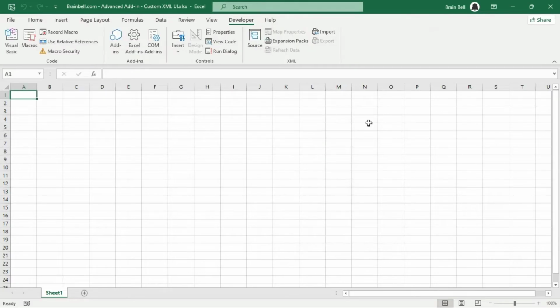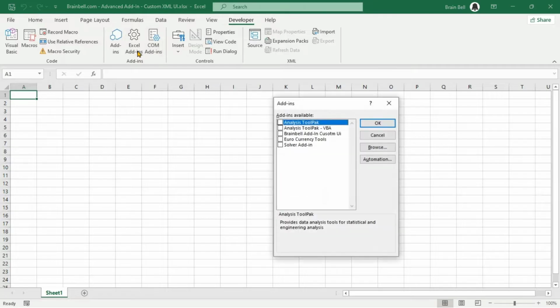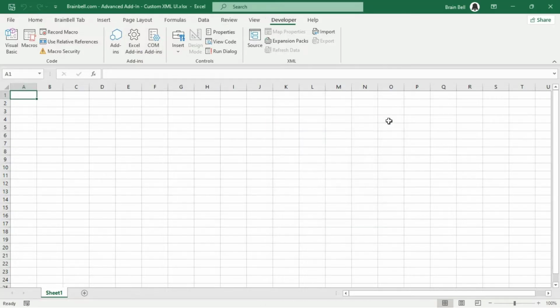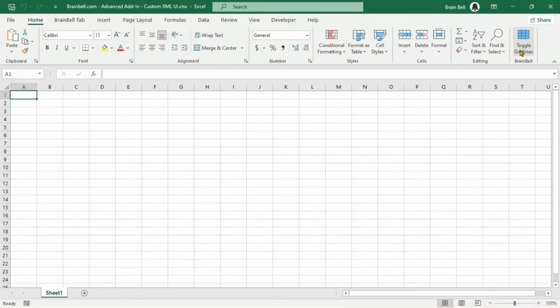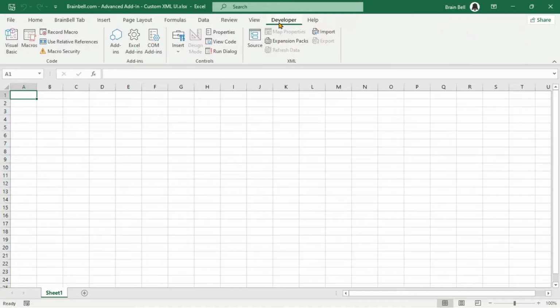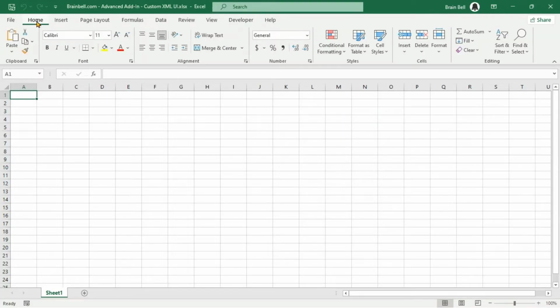Previously, the add-in required manually adding buttons and tabs through Excel options on each computer. This advanced method eliminates that hassle, performing all tasks with a single click and making the add-in easily distributable. The add-in will display the customized ribbon when activated and restore the original ribbon when deactivated. By the end of this video, you'll be equipped to create custom buttons and tabs using XML.